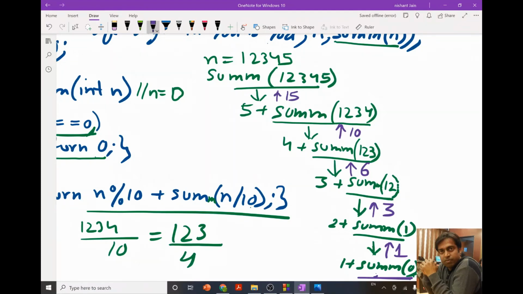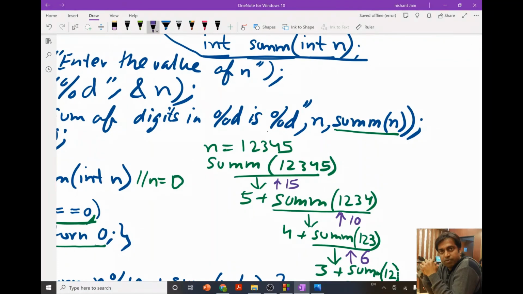So finally this is going to receive the value 15, and you can see 1, 2, 3, 4, 5 sum is 15, and this value 15 will be printed at this position.